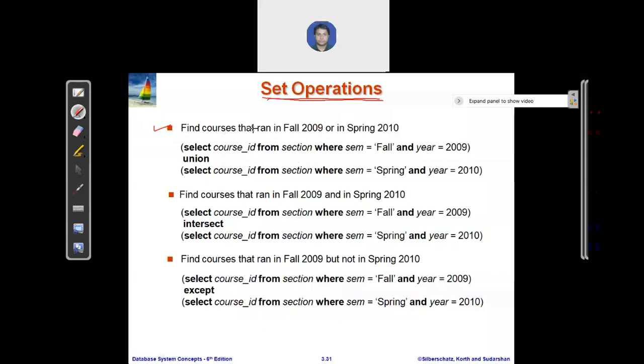Find courses that ran in fall 2009 or in spring 2010. The query is asking: give me the courses that ran in fall 2009 or in spring 2010. So first you find the courses which ran in fall 2009, and in the next query you find the courses which ran in spring 2010. So how can you find them?